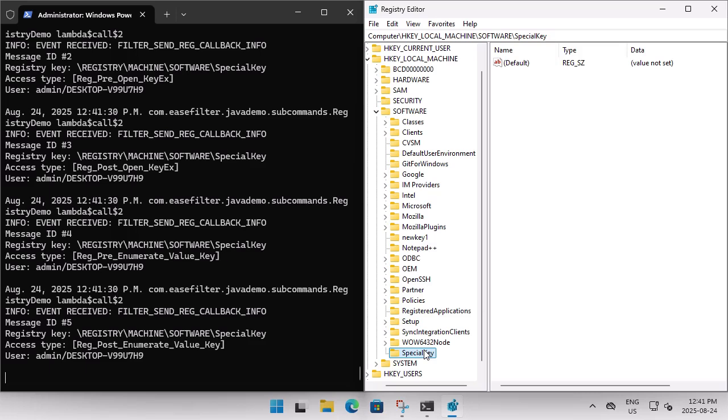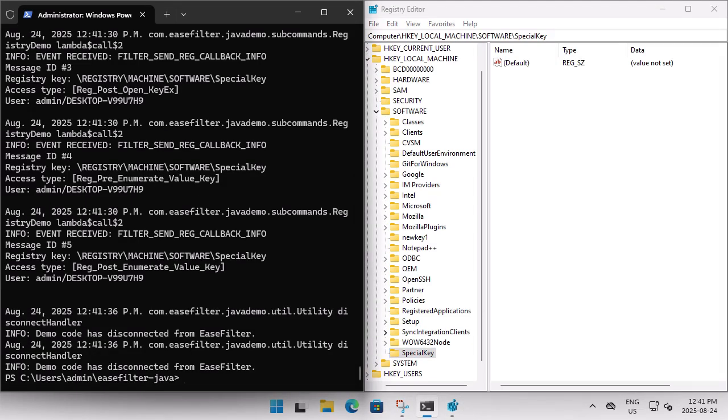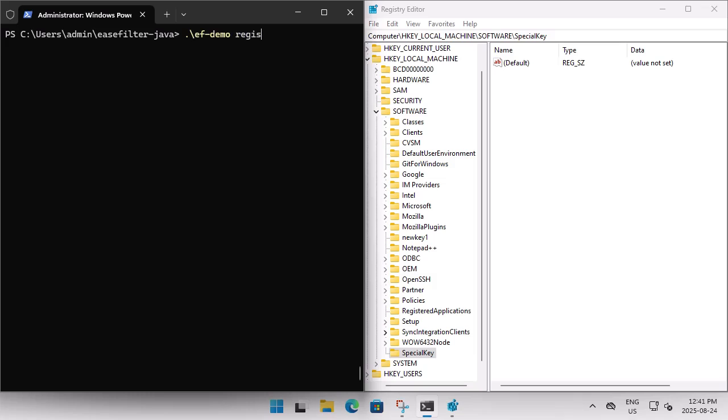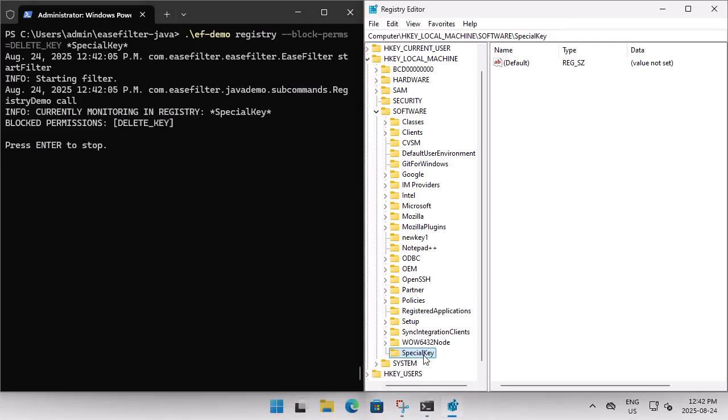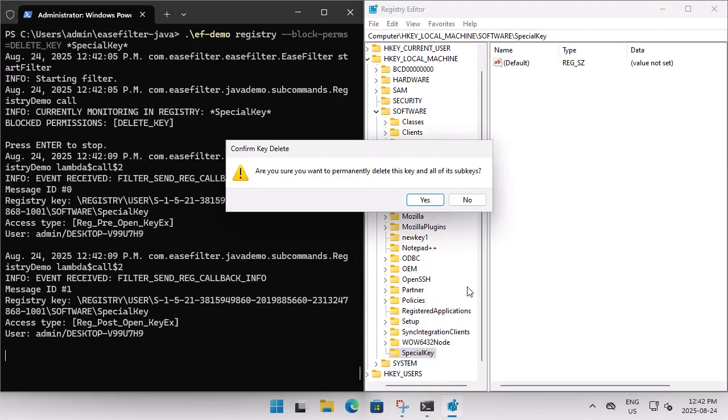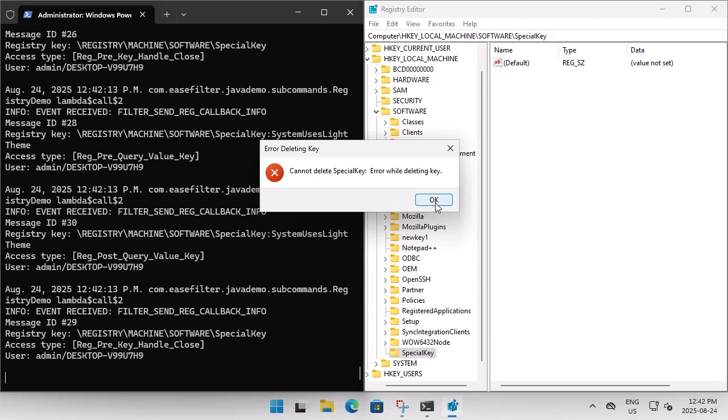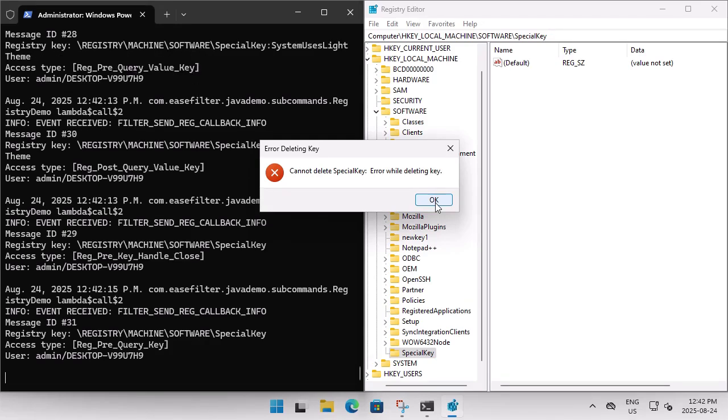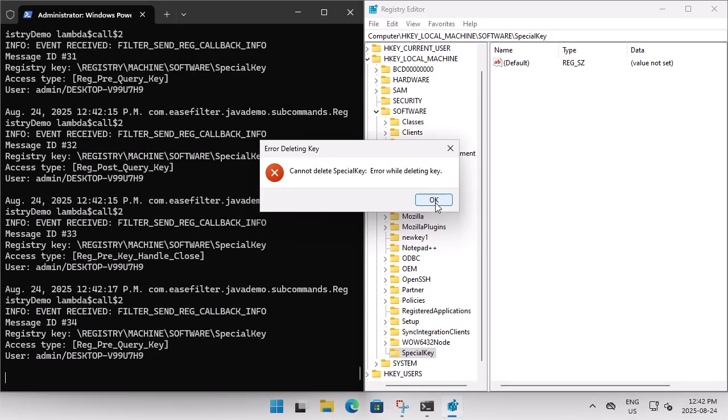We can also use EaseFilter to control access to registry keys. For instance, let's prevent our special key from being deleted. As you can see, deletion in the registry editor is denied.